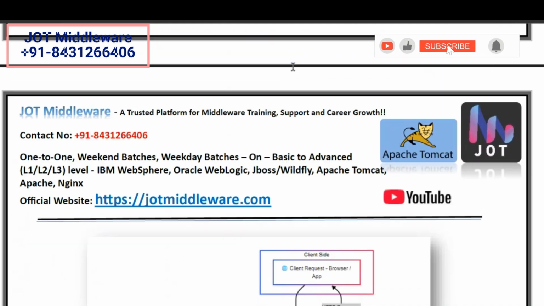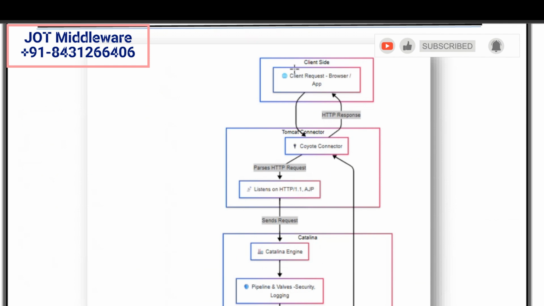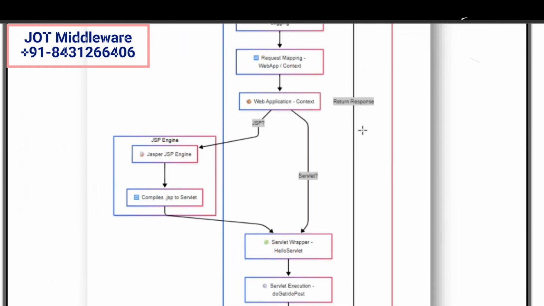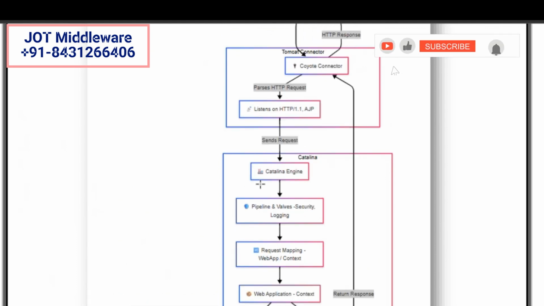So let us understand with this illustration. This is the client side. The client request via a browser or any API service is sending a request to your Tomcat service. So this entire thing is your Tomcat service. It includes multiple components. Once the request is sent, it is received by the Tomcat connector.